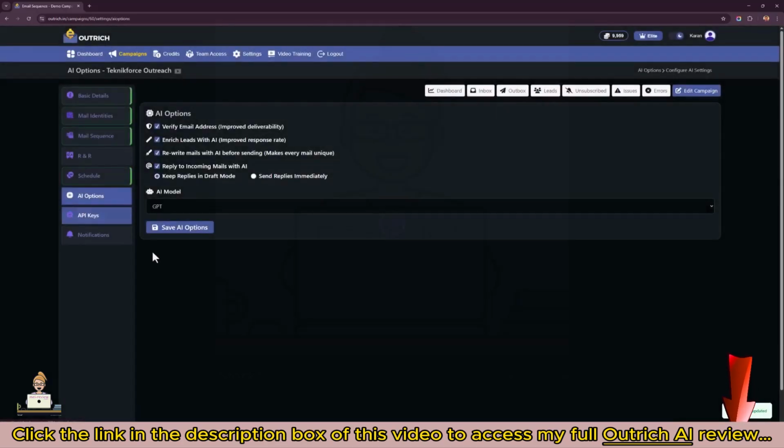And then we go on to the AI options, which lets you choose how much work you want to give to the AI. So you can do things like verify your email addresses. Now, this is, of course, done by the verification engine that is inside of Outreach. So whenever you add a new lead to Outreach, you can choose to verify it first. So if it's on the spam list or if it is from a complainer, Outreach will not send out the emails to that particular lead.